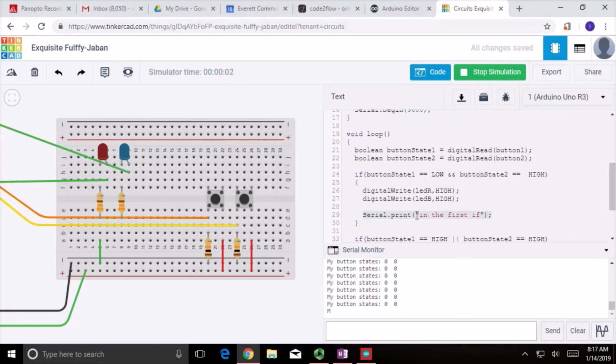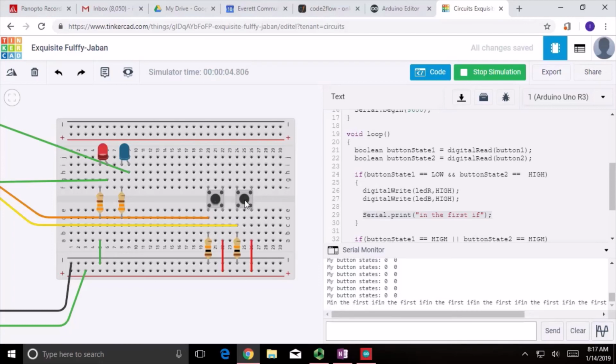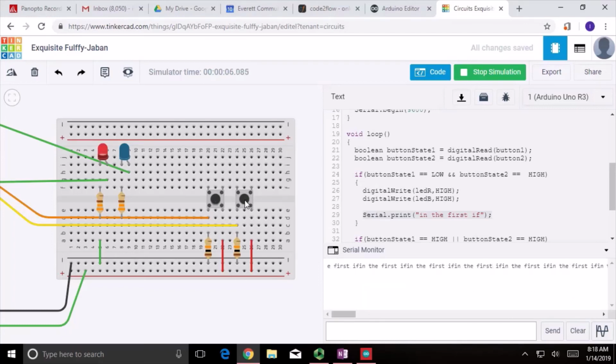So the simulator's running, but nothing's happening yet. So what happens when I click here? Nothing. And when I click here, there we go. And it's not printing very nice. I didn't do the println, but this is telling me what happens. In this case, this is in the first if statement.